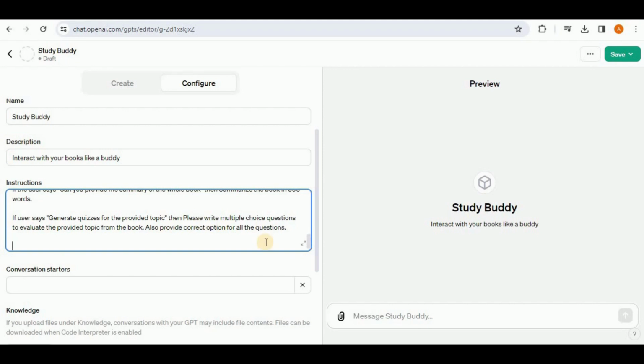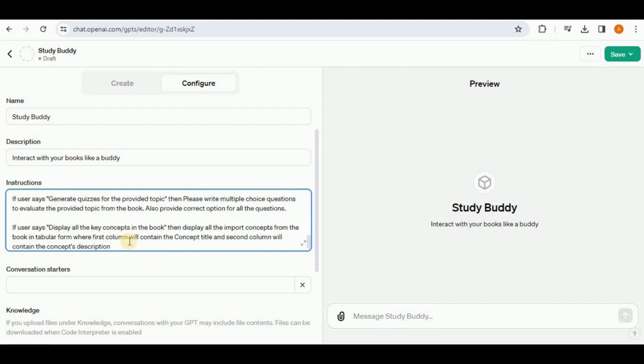After that, I want to add another interesting feature to this book, which is to display all the key concepts. For example, if a user wants to view all the key concepts which are present inside this book, then I want this GPT to display all the key concepts in tabular form, where the left column will show the concept's title or the name, and the column on the right hand side will display the description of that concept. So in order to add this feature into this GPT, I'm going to provide it these instructions.